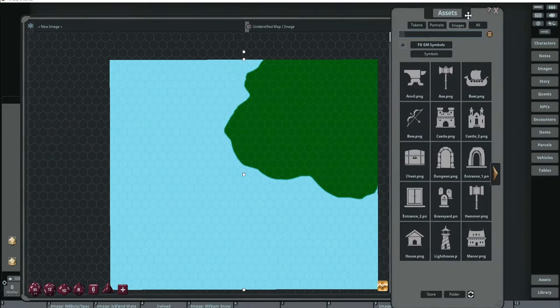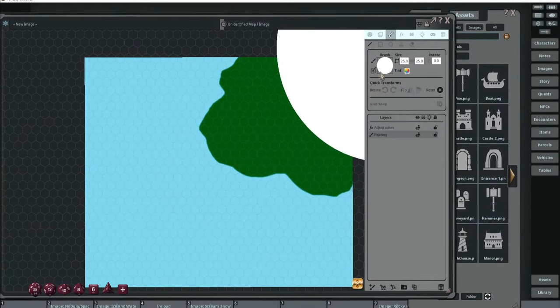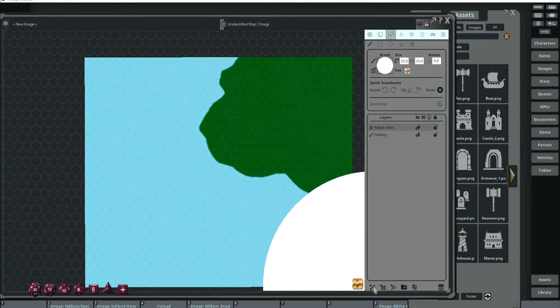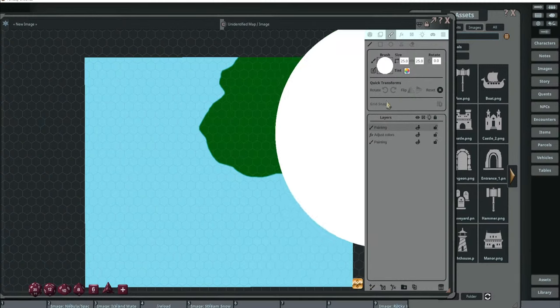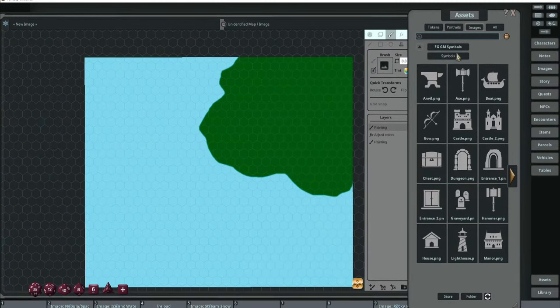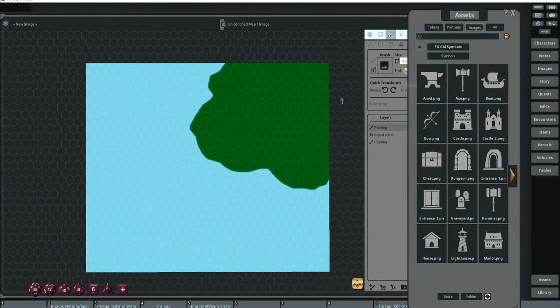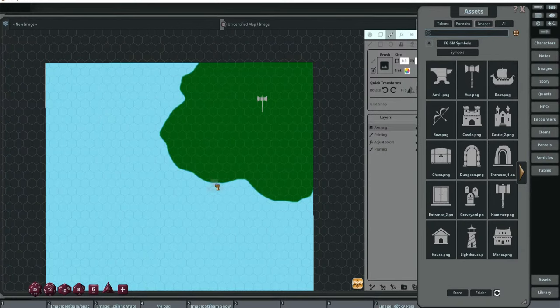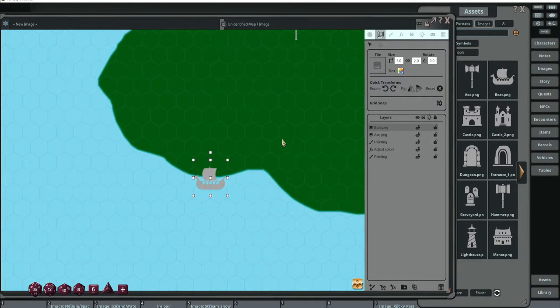Now we can come into our assets area over here. And again, I'm going to create a new painting layer. And let's just create this like this. I'm going to switch over to my stamp tool. I could also drag and drop these out if I wished and just place these around. But these are all the types of symbols that you might find to set up all of these different locations.